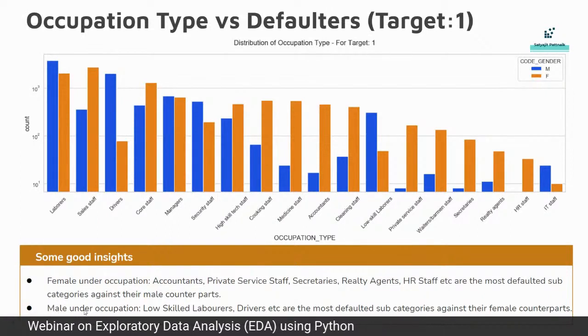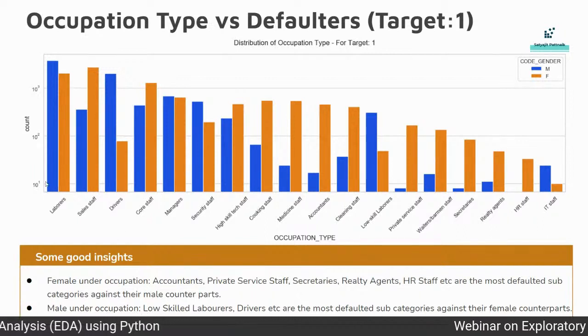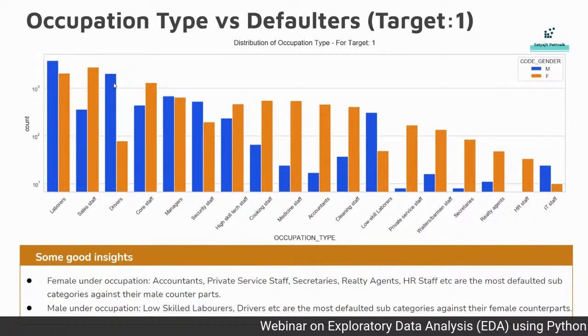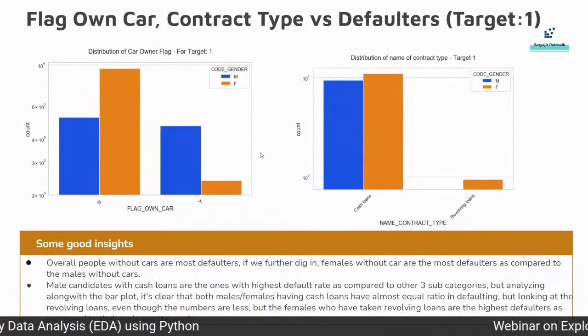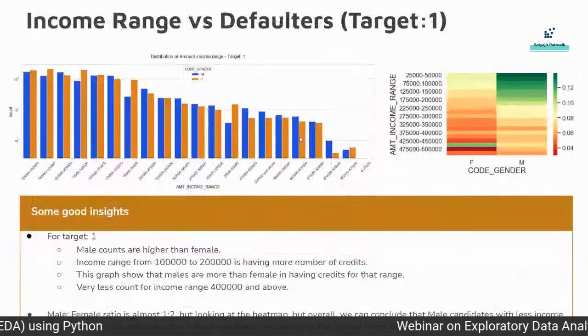And what are the insights from male candidates? Low skilled laborers. You can see laborers are the highest defaulters. Similarly, drivers are the highest defaulters. Okay, so these are the most defaulted subcategories against their counterparts. Similarly, these kinds of analysis we need to do.